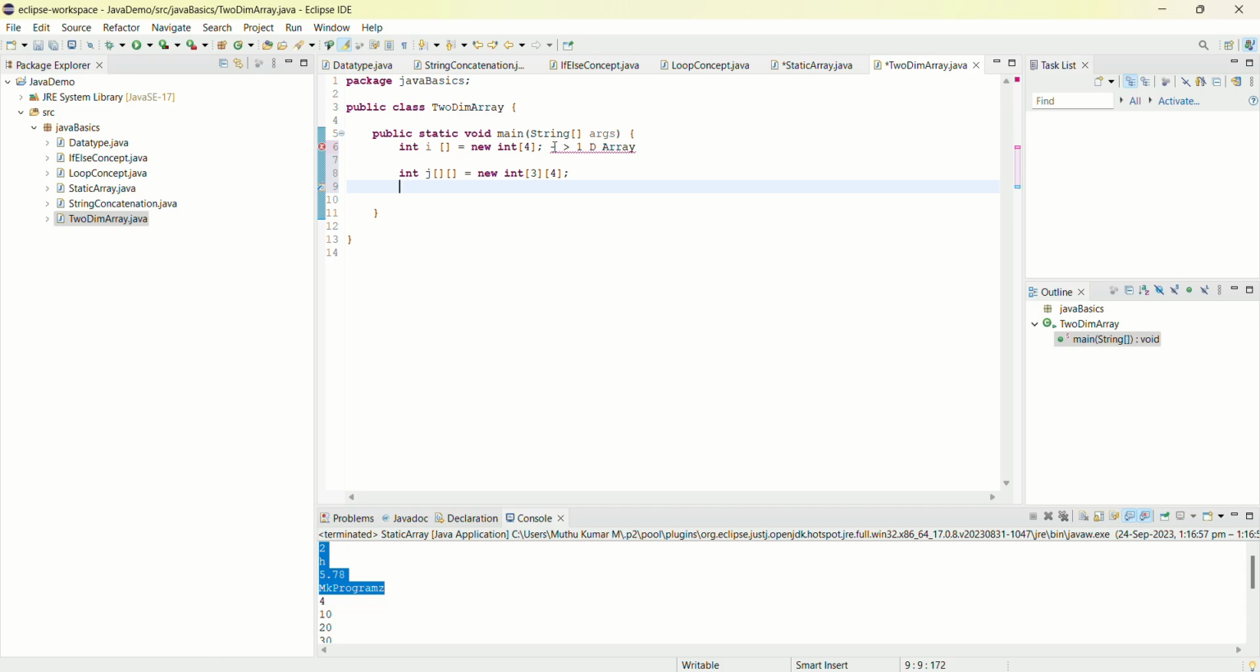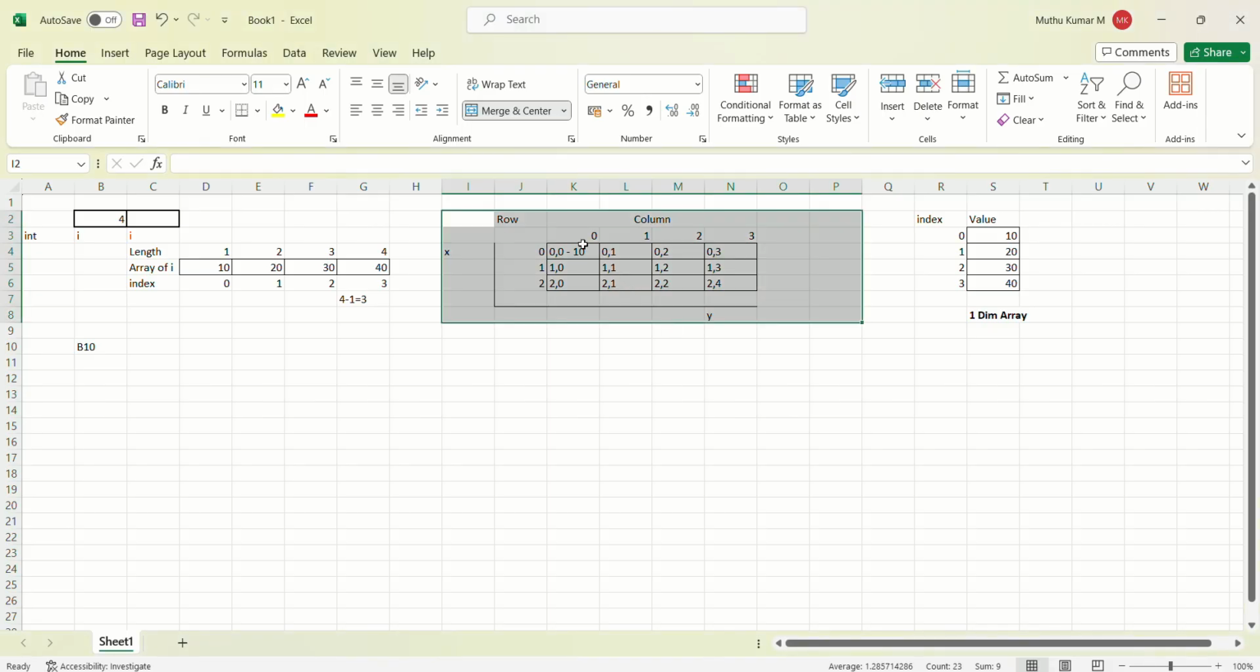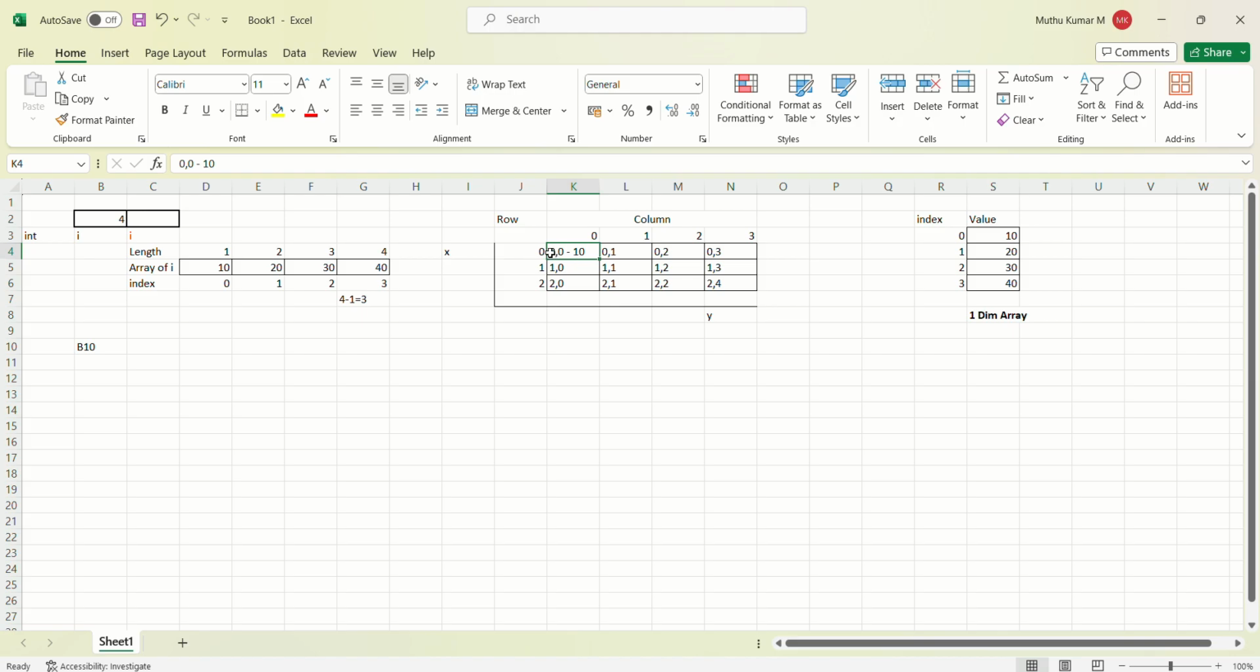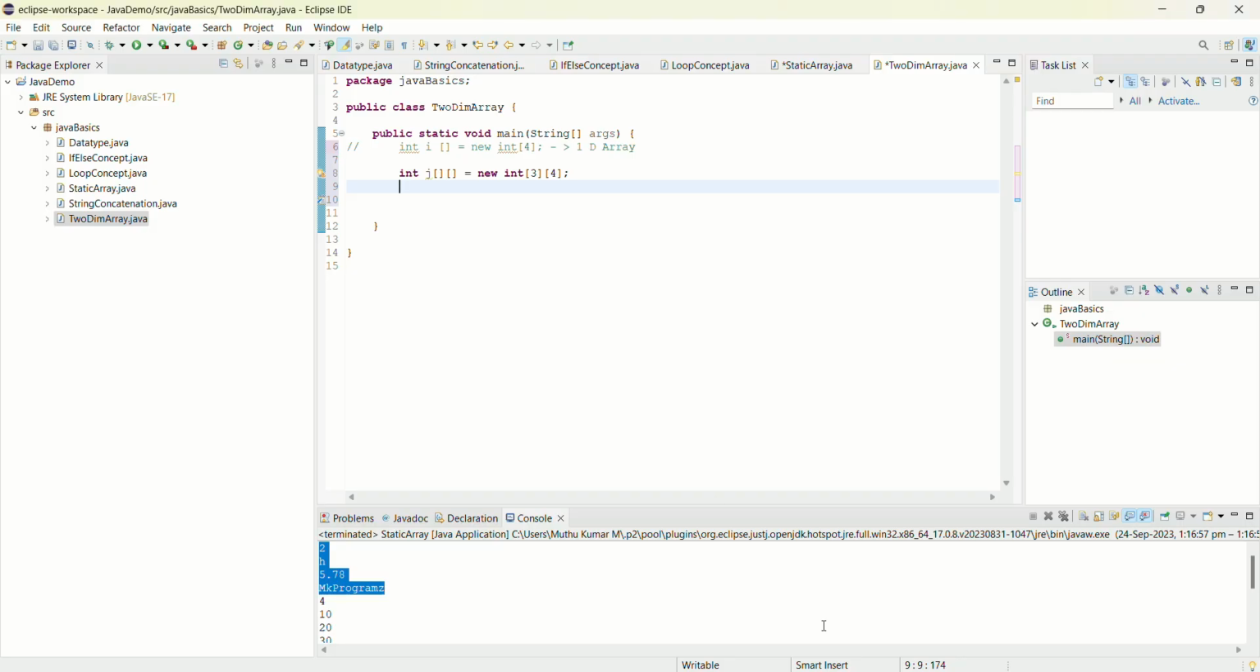Let's comment out this line. If we need to initialize 10 for the first row and first column, then we need to use 0 of 0. j of 0 of 0 equals 10. So this 10 will be initialized in the first cell.